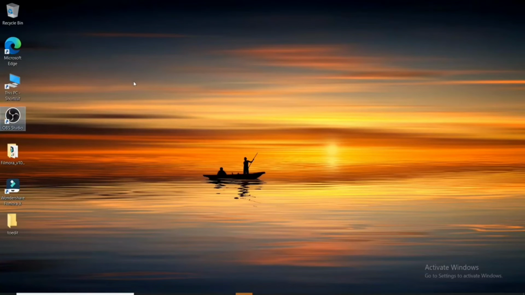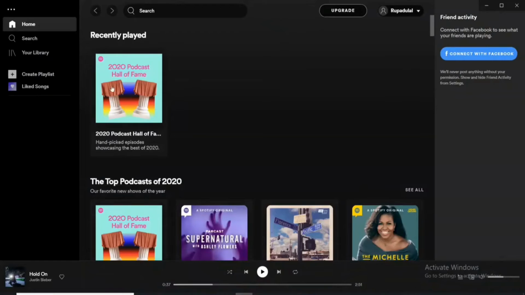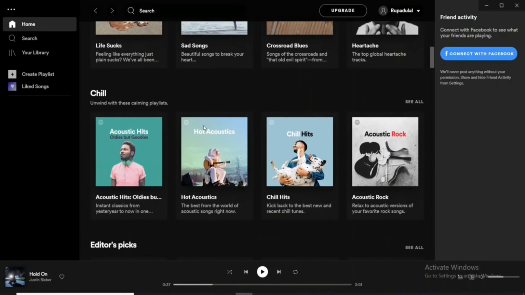In order to be able to download music from Spotify, make sure you've downloaded the application on your desktop. Click open the application and sign into your account if necessary. Once you're in, this is the home screen of Spotify. To download music, click open any music you'd like to download.